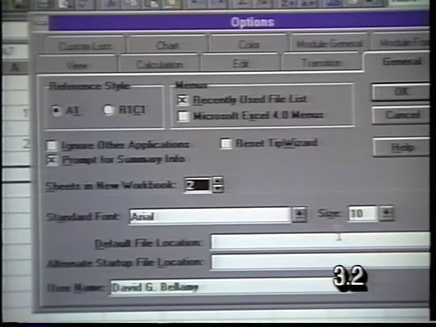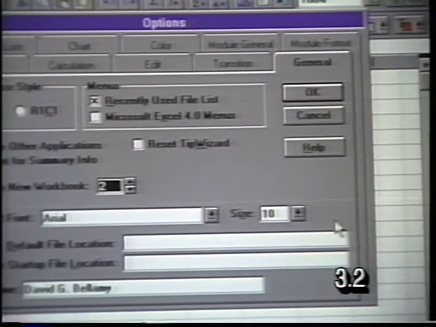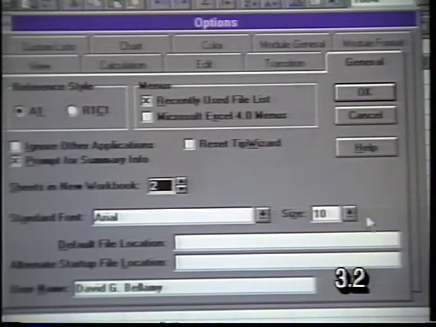The default is Arial 10 point. However, if we change this, to actually see the change take place, we have to close Excel and then reopen it. So I'm going to leave that Arial 10. But if you prefer a different font, you might want to change this and then close Excel and reopen.